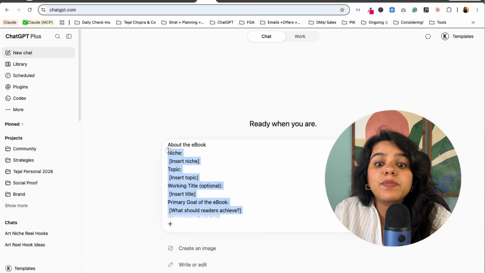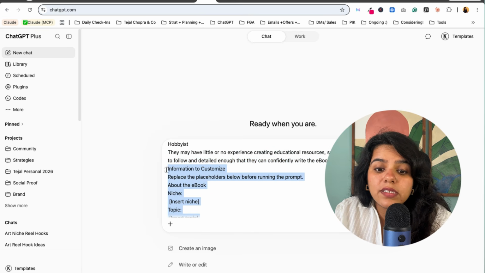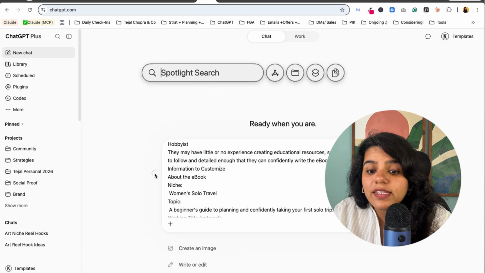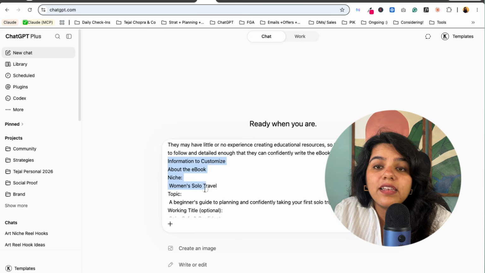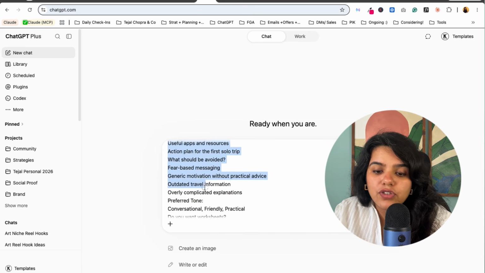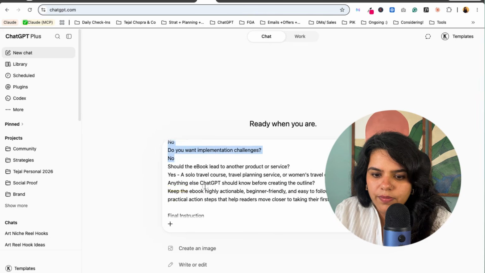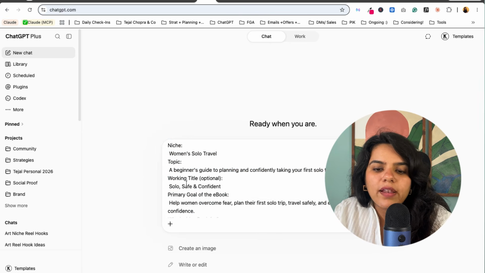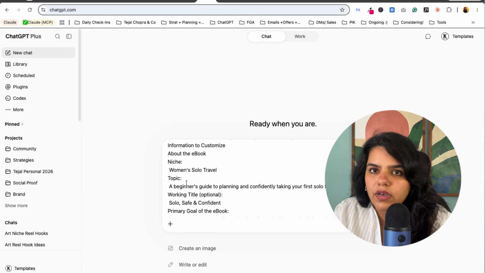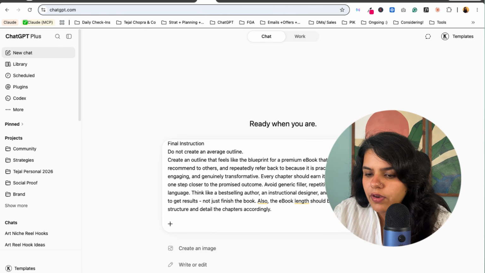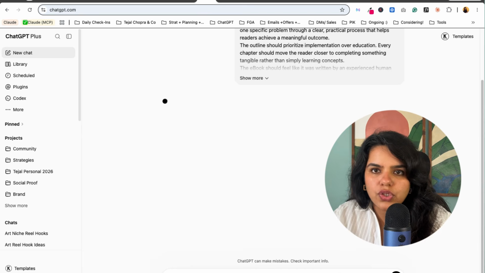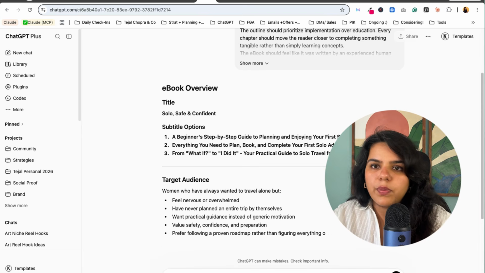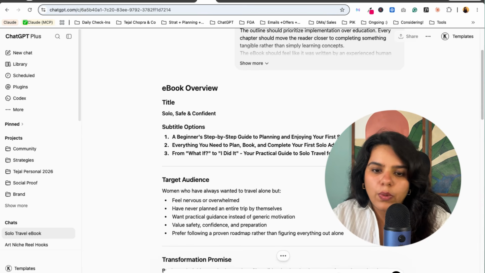You have to customize this by yourself. Take your time when you customize this information. It is worth it. This is what makes your product insanely good as compared to any other generic AI product out there. So I've already filled it for women travelers who want to plan a solo trip and execute it confidently and also in a way that they have fun. I will just let it run. The rest of the information is all in there in the prompt itself. It will do the work for you and give you an outline.